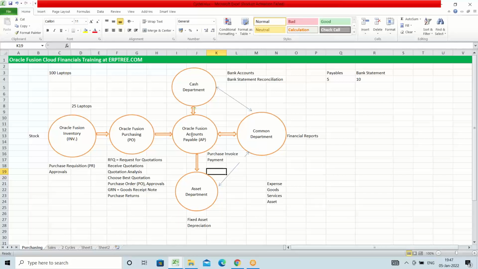The payables department is passing asset related purchase invoice information to the asset department. The asset department is maintaining the assets and calculating depreciation. There will be n number of other activities they do with respect to asset maintenance. To deal with all those activities, we have an application from Oracle, that is Oracle Fusion Fixed Assets, FA. By using the Oracle Fusion Fixed Assets application, you can create assets, calculate depreciation and do many other activities related to assets.